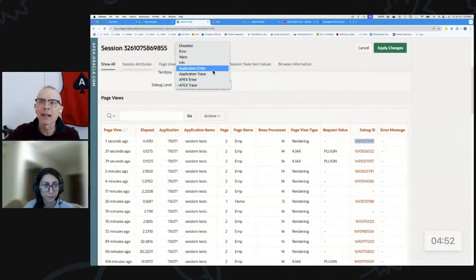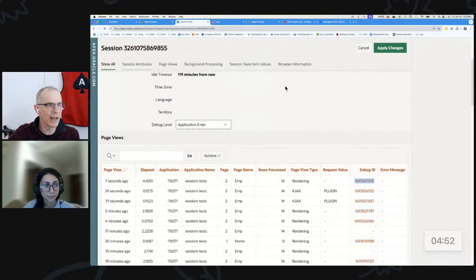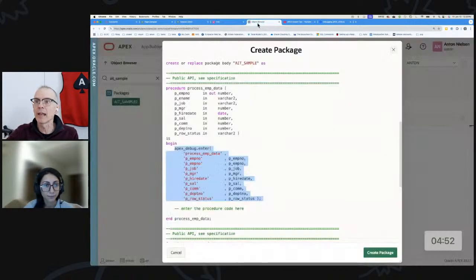We have Apex application enter here. Apex application enter, if you want to see that level, that's more than info. So you actually have to be up to enter. It's less than trace though. So if you get to there, you can just search, you can just write those. So it gives you another discrete point, especially when you're using this page. So I think Apex application.debug.enter is a great function that we should be using.